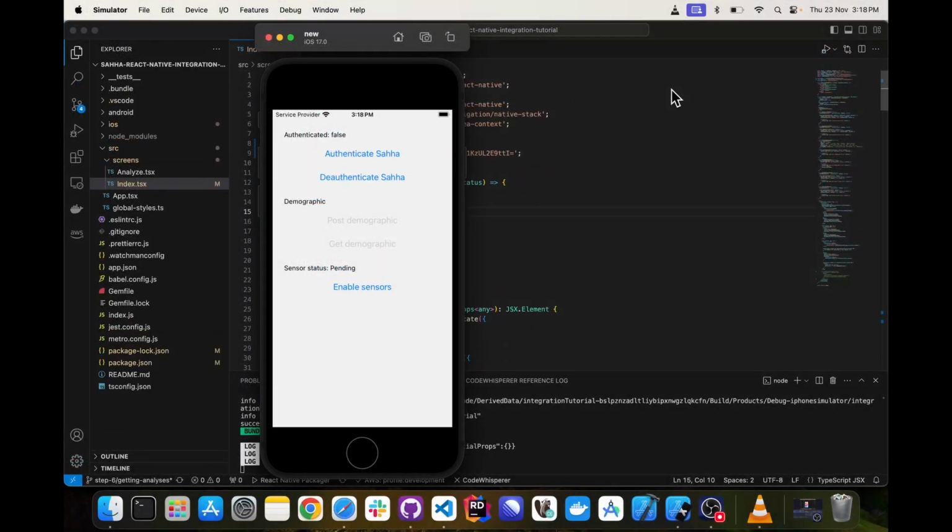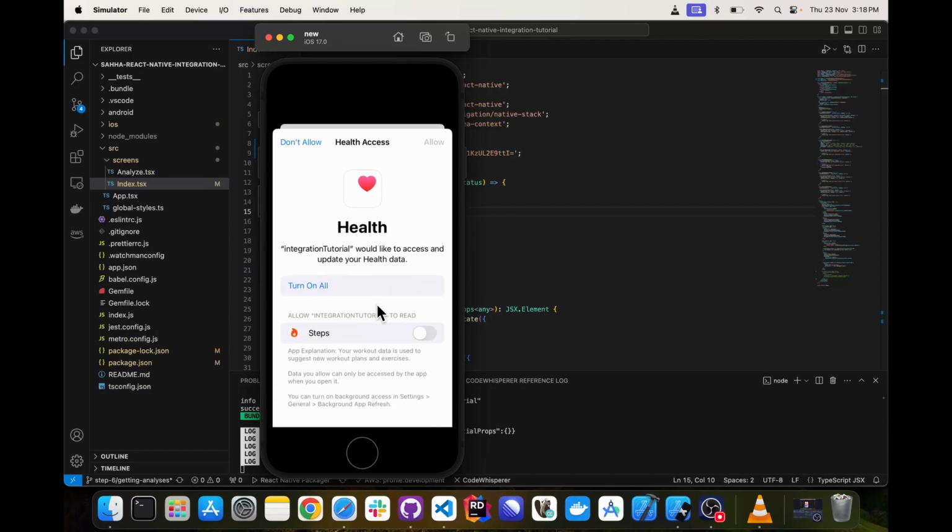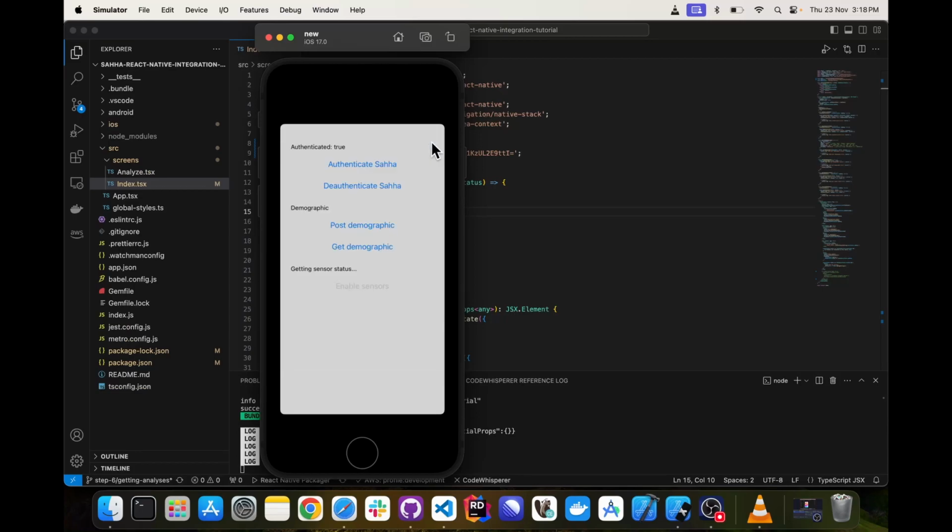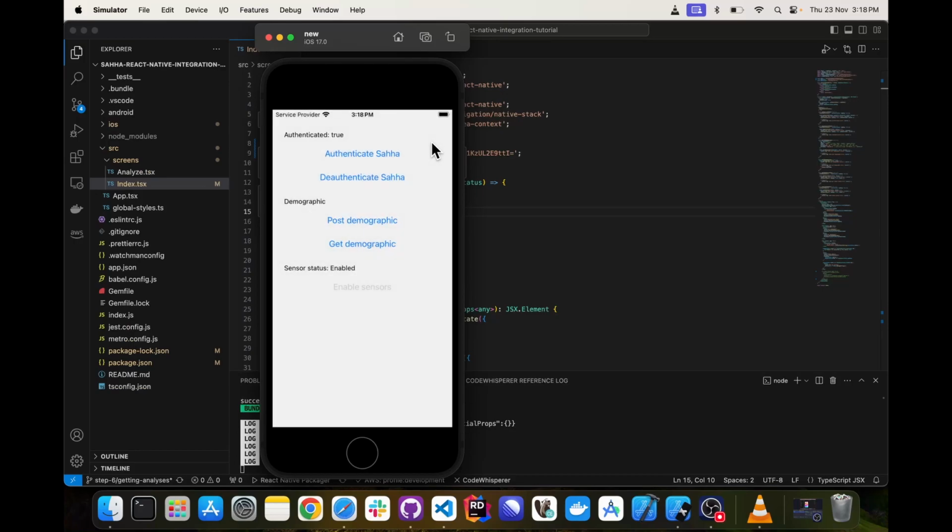I'm now running the app again to test out the new functions. First, I have to authenticate my user. Now I can post my demographic data. And now I'm going to enable sensors. As you can see, the SDK has prompted the user to grant permissions for the specific sensor we configured, which in the case of this demo is the device pedometer. Great, we can see that our sensor is now enabled.